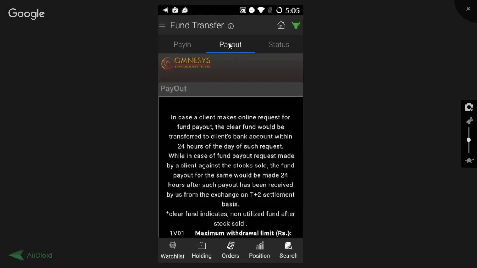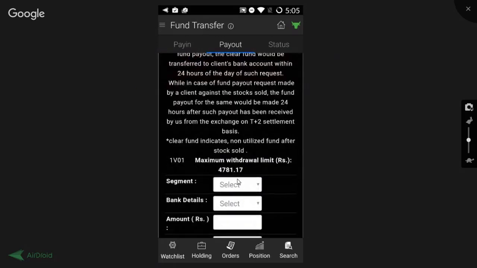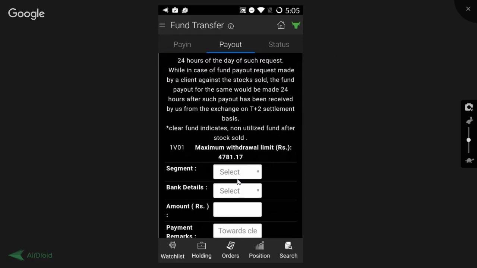We click on the payout tab. Here some information is given about when we can request a payout, because when we trade in equity, it is usually that the amount gets settled in T+2 days. So we can only request a payout after that.